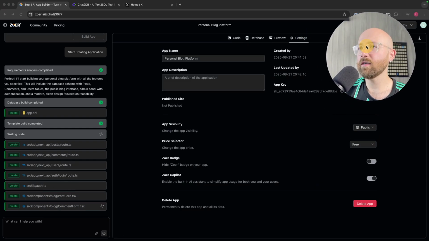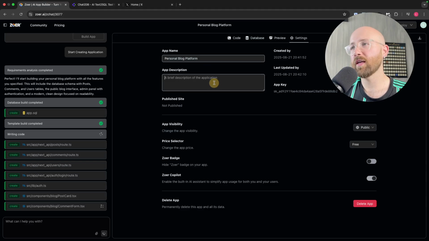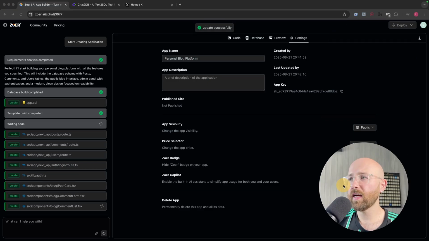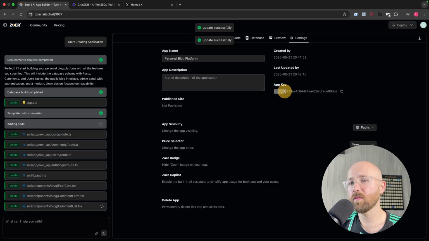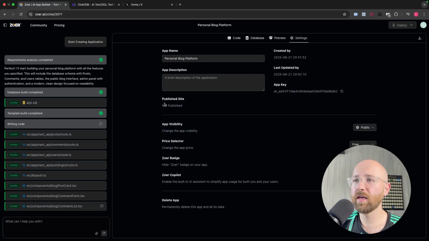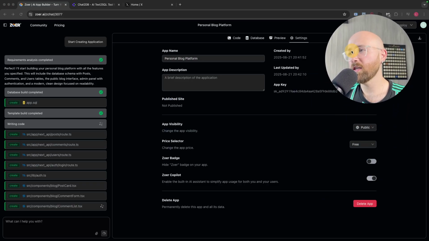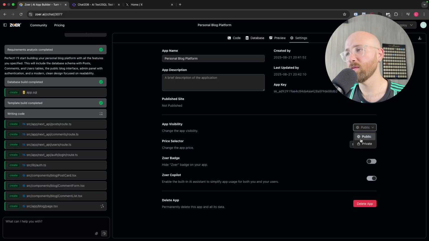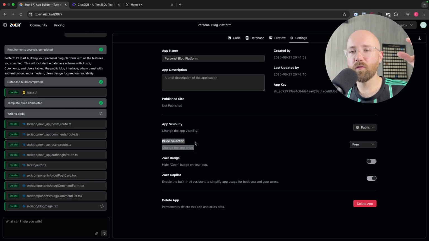Inside settings here, we can change the application name and give it a description. You can see that it has an app key, so update successfully. It has a created by and updated by, and then whether the site's published. And you can change the visibility here, so what I was saying before, public or private. Price selector, so this is what I was alluding to before. If you're creating a one-shot app like this template, probably don't try and sell it. I mean, you maybe could, right?